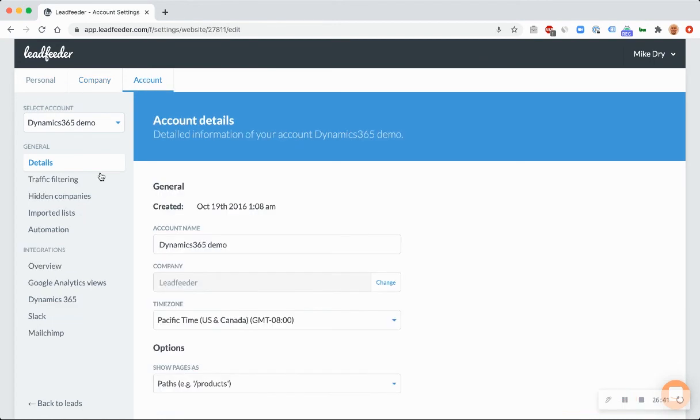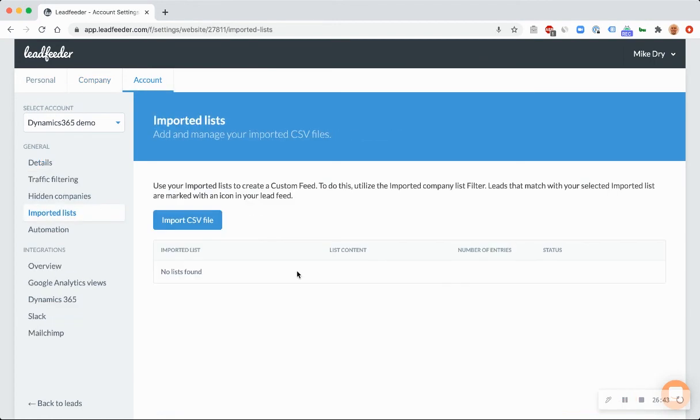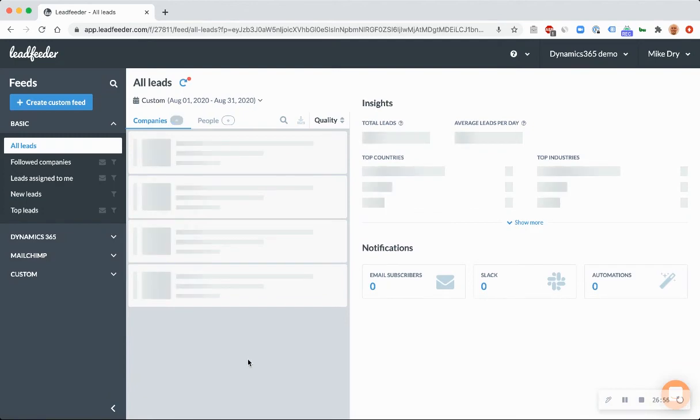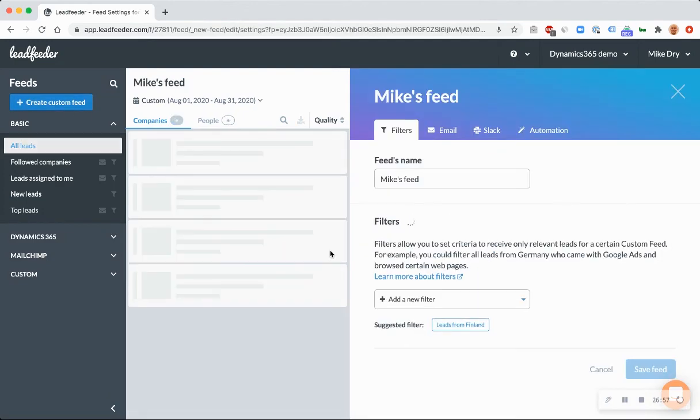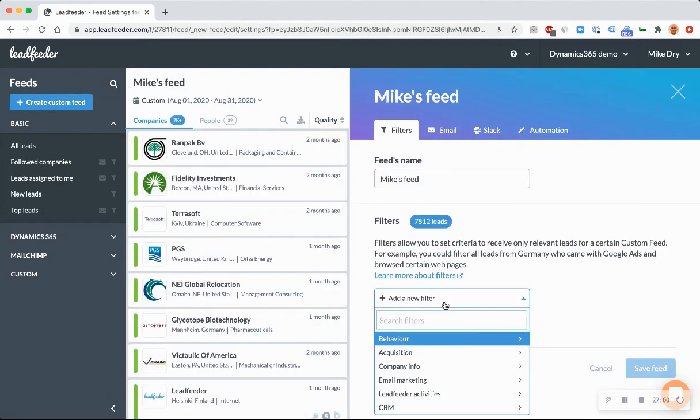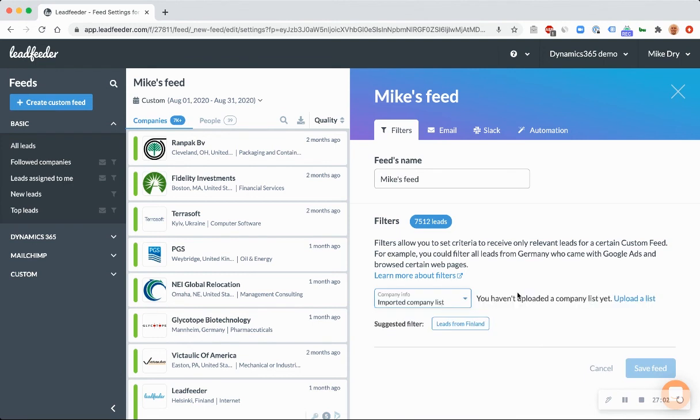If you jump across to account, you'll see imported lists, and you'll see the ability to import a CSV file. This is a simple 2-column file that will be both the names of the organizations and their web addresses. Once you've imported it, back in the filter that we just looked at, you can reference that uploaded list, imported list, in a feed. Why would you do this?